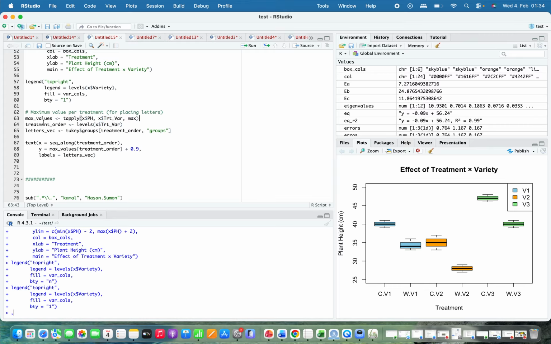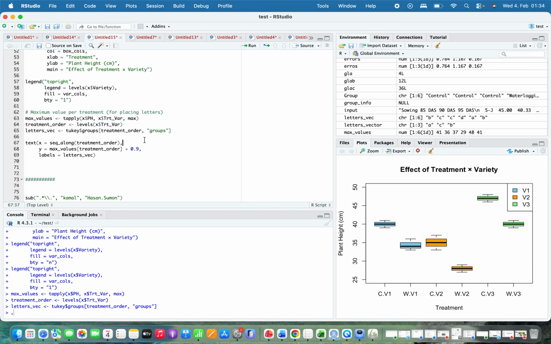And then we order the treatment order on the basis of our treatment variety interaction, and the letter vectors on the basis of the groups, and then it will be according to the treatment order and groups. Then just simply, okay, these three we can run, right? Everything is okay. And then for text, x will be seq_along. In my previous video, in the case of one-way ANOVA, I explained it. If you want you can watch that video for better understanding. seq_along is to arrange the sequences, and the maximum value y will be the maximum value of the treatment order.